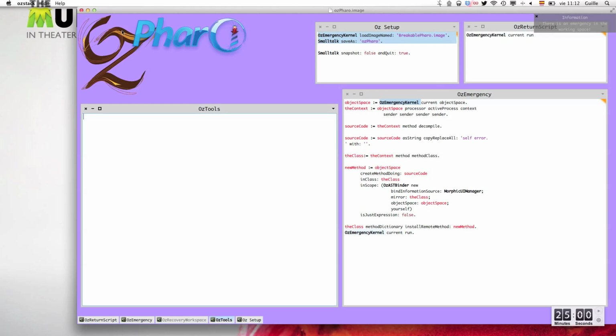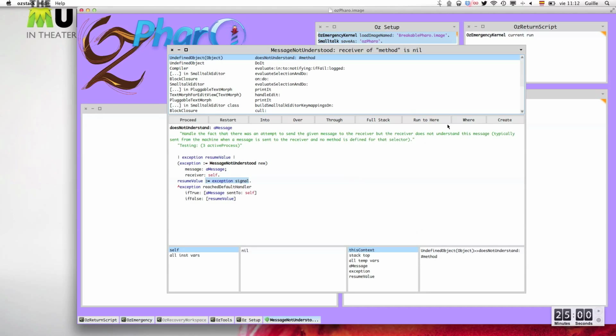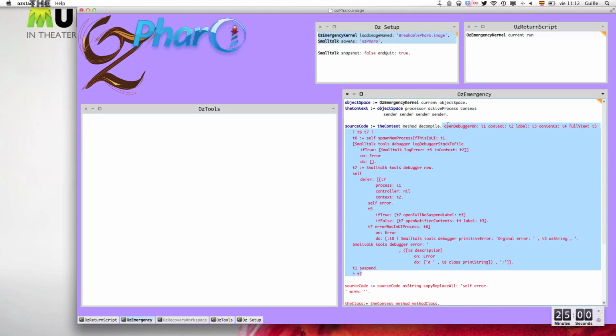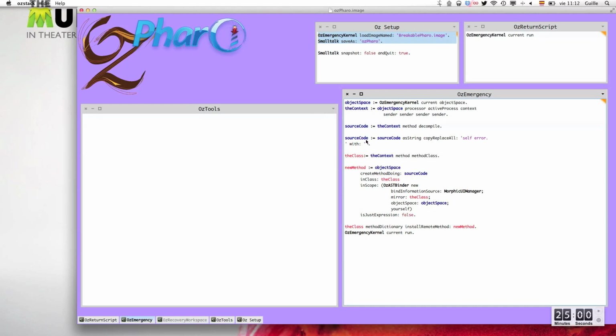The emergency kernel is a complete image that can manipulate the image that we were working on that is now broken. So what we can do there is to take a look at the source code of the method that we were touching. So if you see, we are looking at the open debugger and there's the self error there. So what we will do is to take the source code, remove the self error, and recompile the code to get a new method and install it into the class that it belongs to.